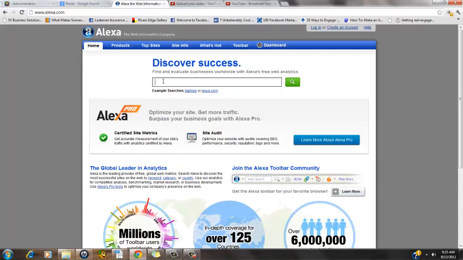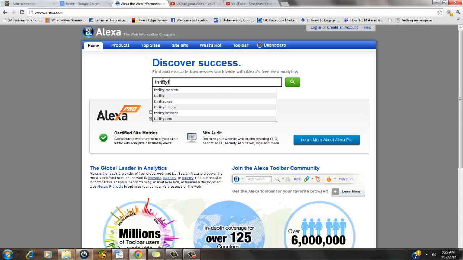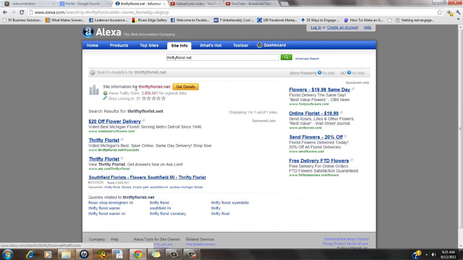The tool set that we're going to be using today is a website called Alexa.com. Alexa provides public and free data with respect to search engine optimization and some generalized traffic details for websites. So I'm going to type into the search box here thriftyflorist.net. Then Alexa will ask me to confirm that this indeed is the website I'm researching. Then I'll press Get Details.